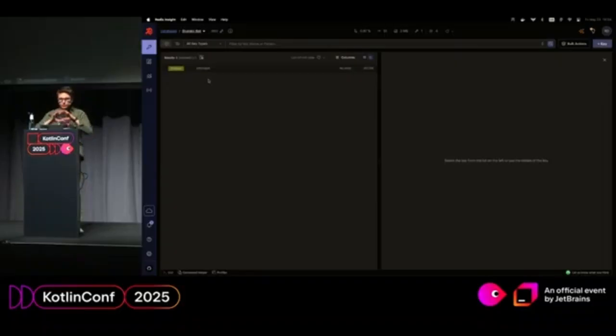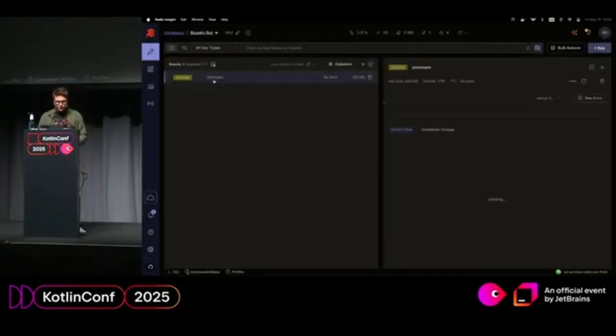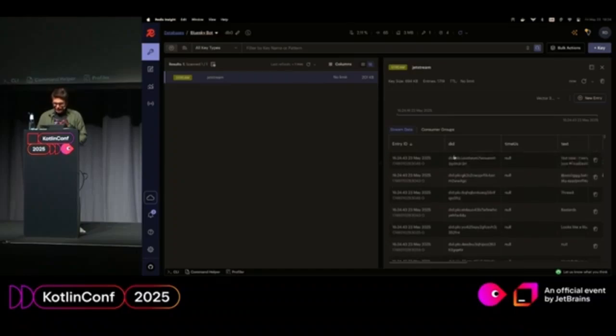OK, so if you go to this application now, which is called Redis Insight, the graphical user interface developed by Redis so people can interact with the database in a very friendly way. If you come here right now, and let me zoom in a little bit, you can see the stream. So the Jetstream stream was created, and all of these messages were inserted into it already.